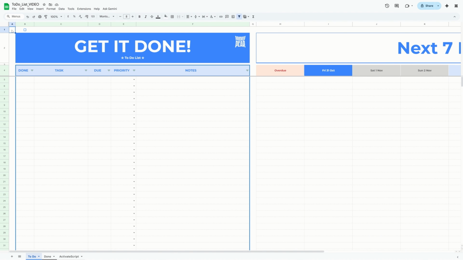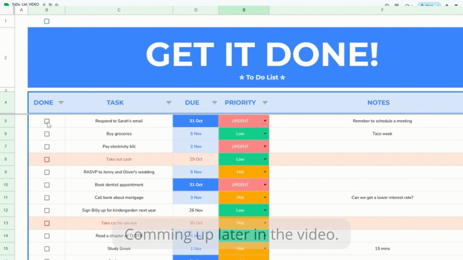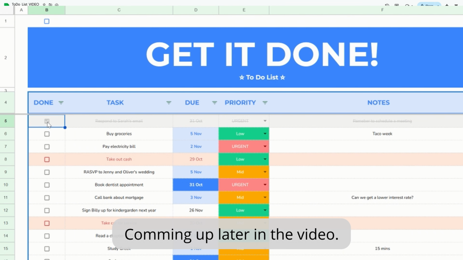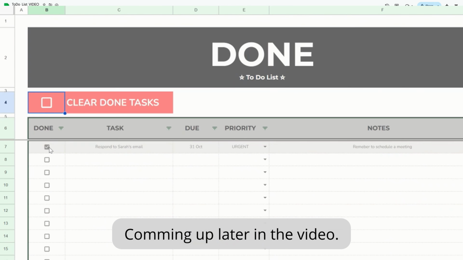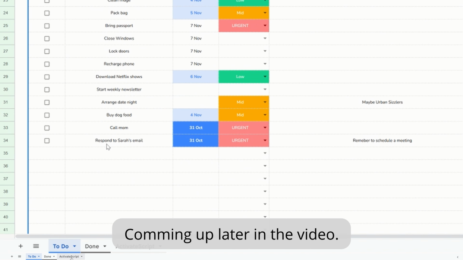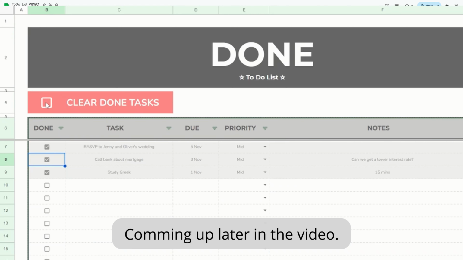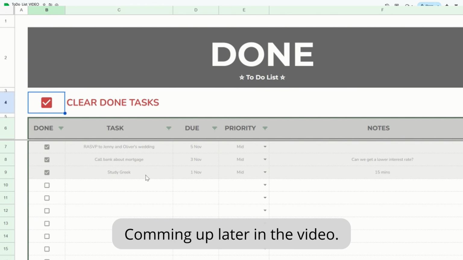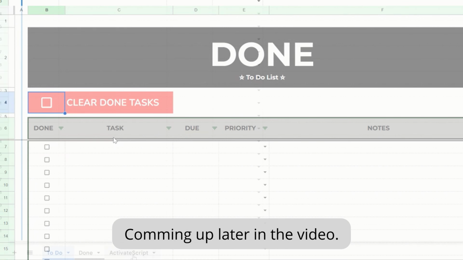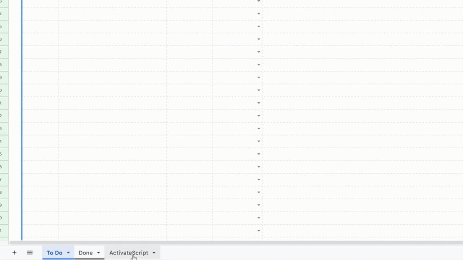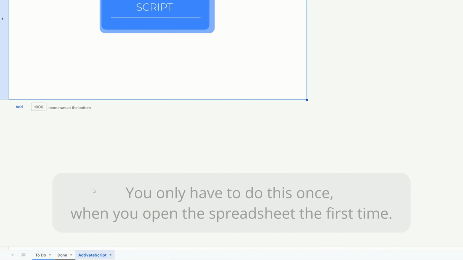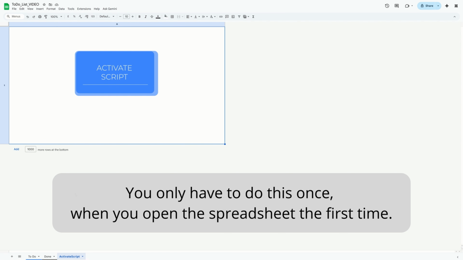So the first thing you need to do is to activate the script, because we have a small script that when you click a task as complete, it gets moved over to the Done tab. And when you go to the Done tab and you unclick it, it moves back into the to-do list. The other thing it lets you do is with one click to clear out the Done tab. I'll show you all of that a bit later, but that's basically all the script does. But in order for it to do that, you have to activate it. So you need to give it permission to change the Google Sheet.